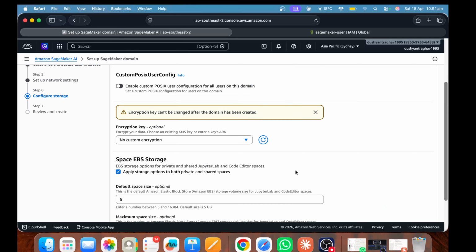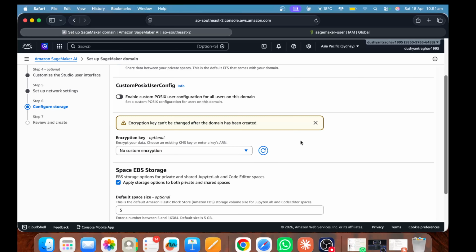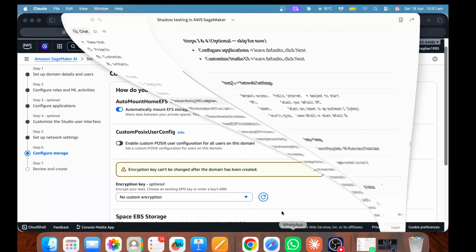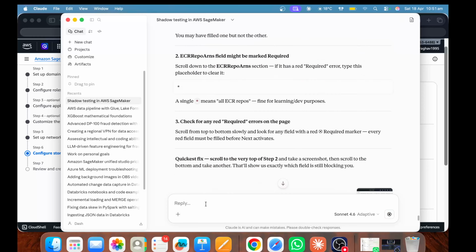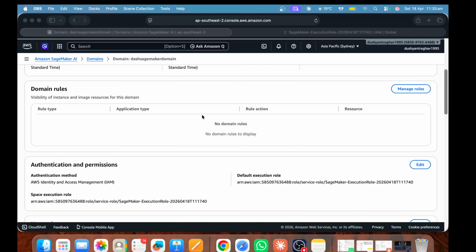So what is this? Auto mount home EFS storage. How do you want to manage your EFS and EBS file systems? Automatically mount EFS storage. What about configuring storage? Let's ask Claude: what about configuring storage?